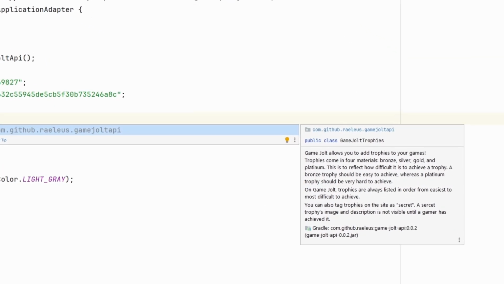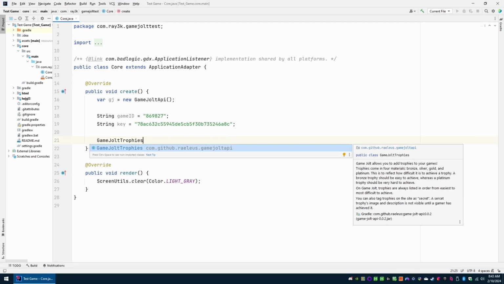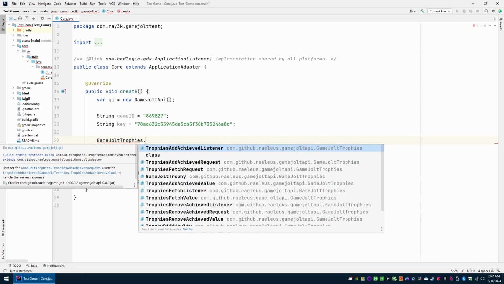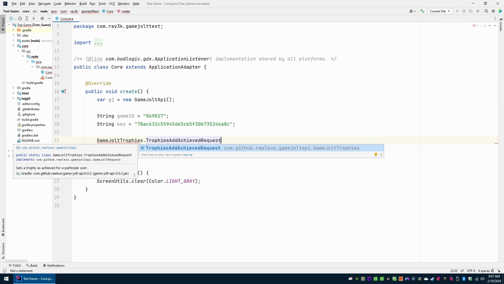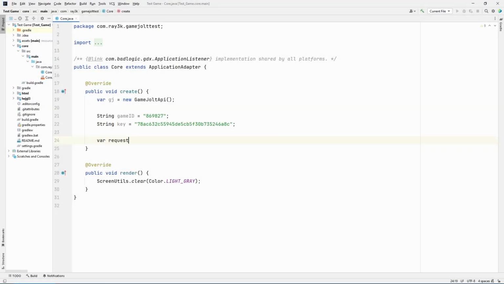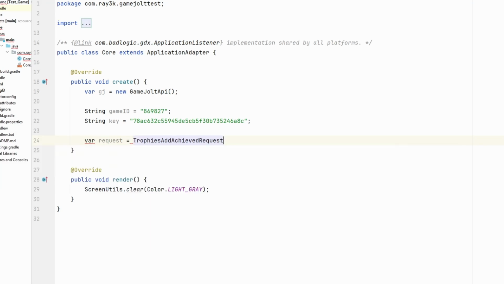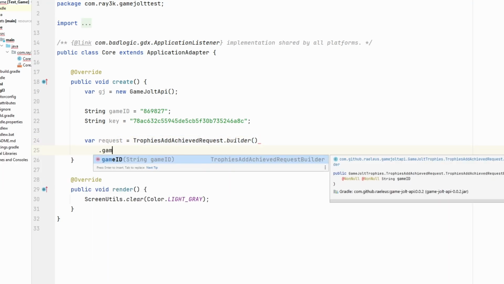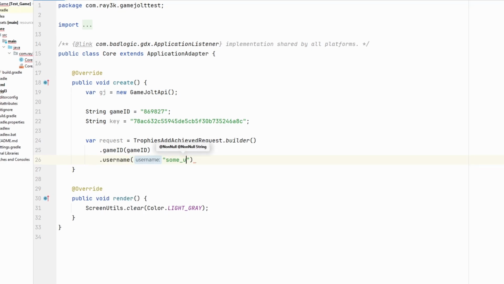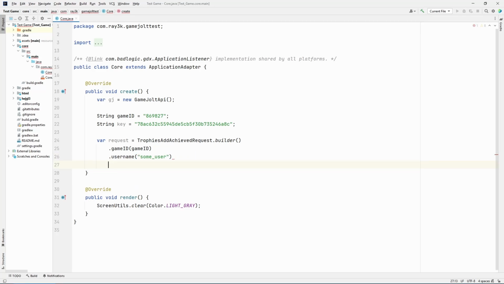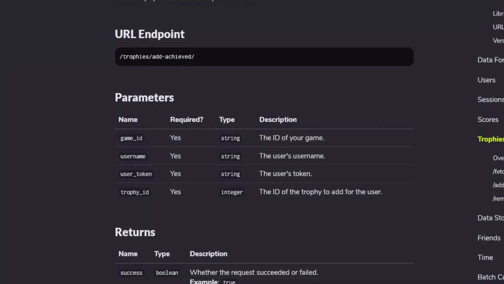For example, trophies are explained in GameJoltTrophies. For the specific feature Add Achieved, see GameJoltTrophies.TrophiesAddAchievedRequest. You need to make a request to use the API. These are created using a builder pattern. This is a lot better than having super long constructors with parameters you may never even use. It's important to provide the required parameters, though. These are denoted in the Java docs as well as the official documentation.